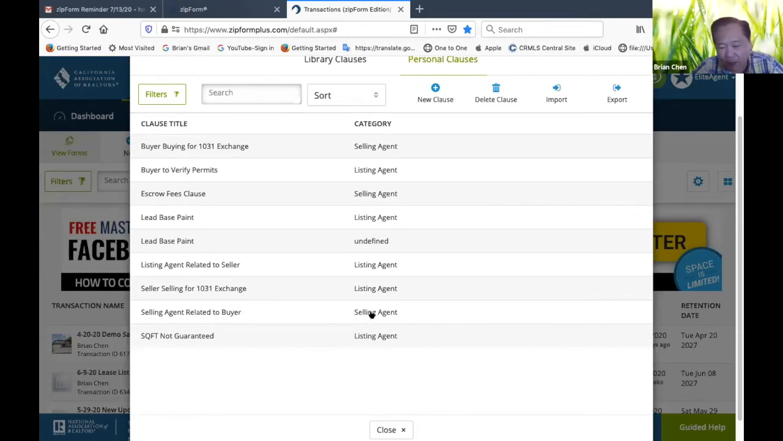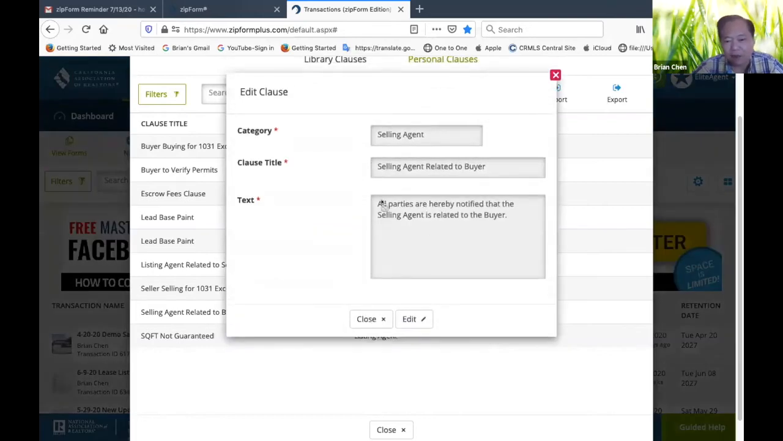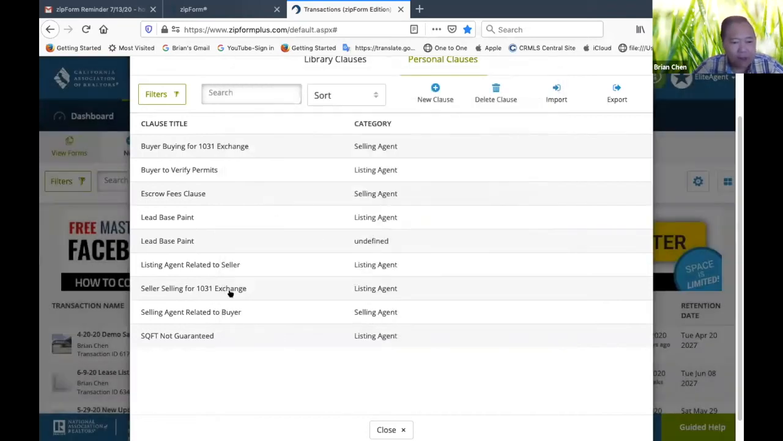If the buyer is related to me, I have a clause that says all parties are hereby notified that the selling agent is related to the buyer. These are my clauses because we have to make a disclosure. If you're a listing agent and the seller is related to you, you also have to make that disclosure, okay?